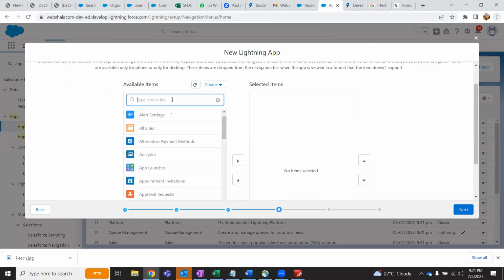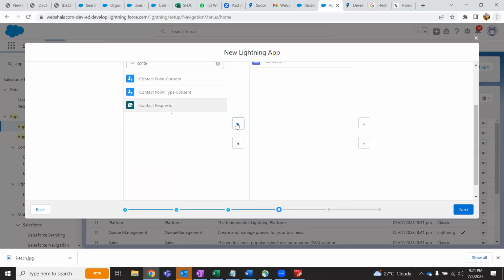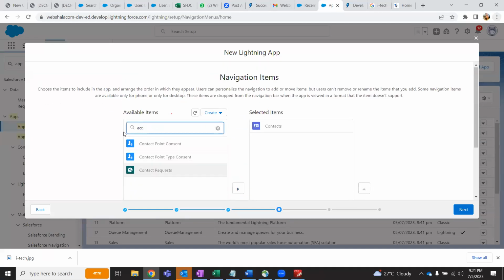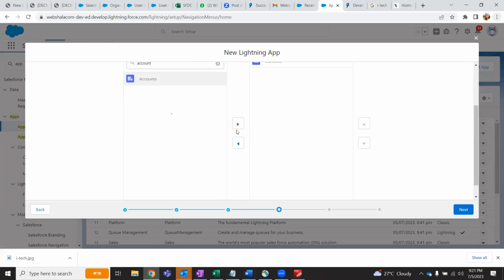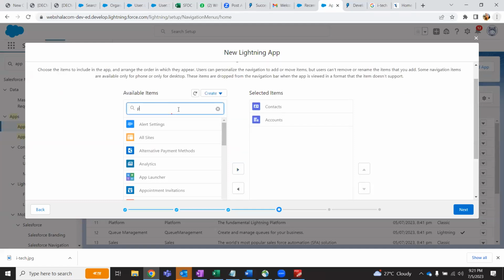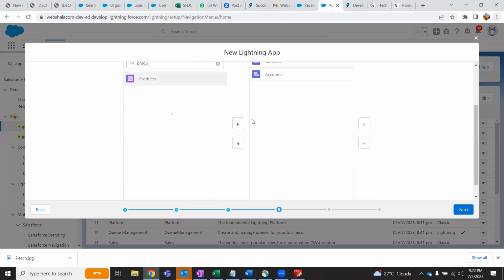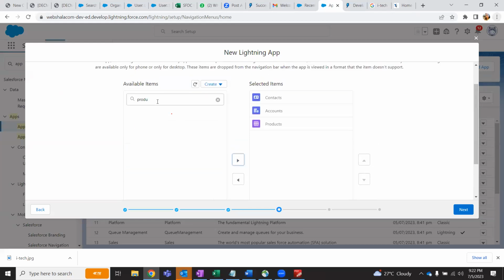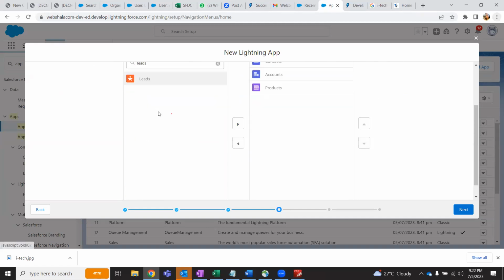And what did we say we want here? We want to maintain customer information. So I will select contact. Then I want to maintain account, right? Then I want to maintain product information. So I can select product. If I want, I can select leads, right? It depends on the requirement.